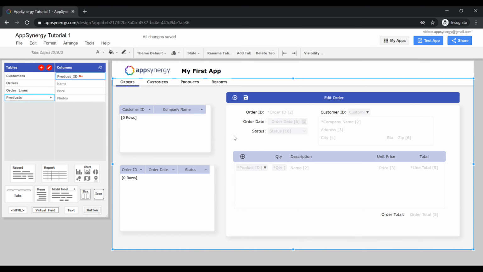In this AppSynergy tutorial, we want to briefly touch on modal panels. Modal panels are pop-up panels. So anything that you can do anywhere else in AppSynergy that you see in any of these tutorials, you can also do the same thing within a modal panel.